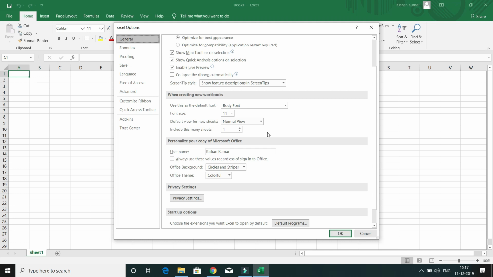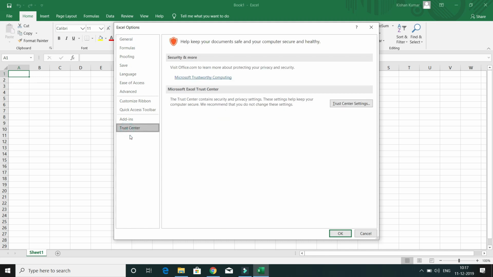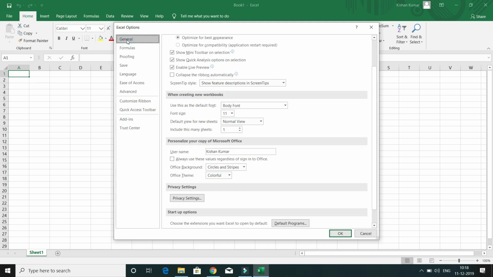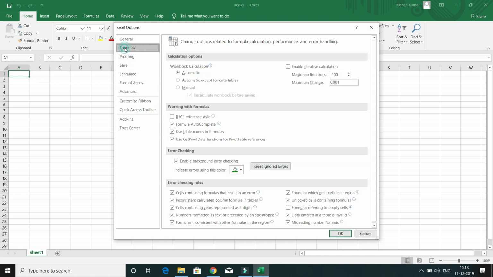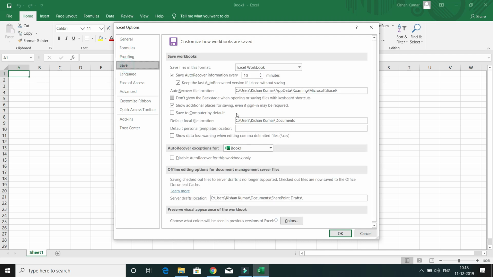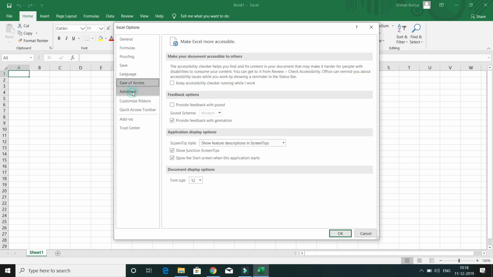In Excel options, we have 11 categories. If you count from General to Trust Center, you have 11 categories. Here you can change the default font size, even the default font style, various things you can change. After changing the default font, you will have to click OK. If you go to Formulas, here formula related stuff you can change. Then Proofing, and Save stuff you can change over here. What would be the default location, language, you can change. There are many more things.